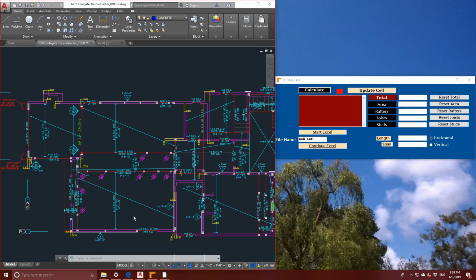I'm Eric the Tech, and today I'm going to show you how to do a complete takeoff using the CAD version of the POD Takeoff and Estimating tool. The first thing we're going to do is prepare our Excel spreadsheet so we can fill in some data.